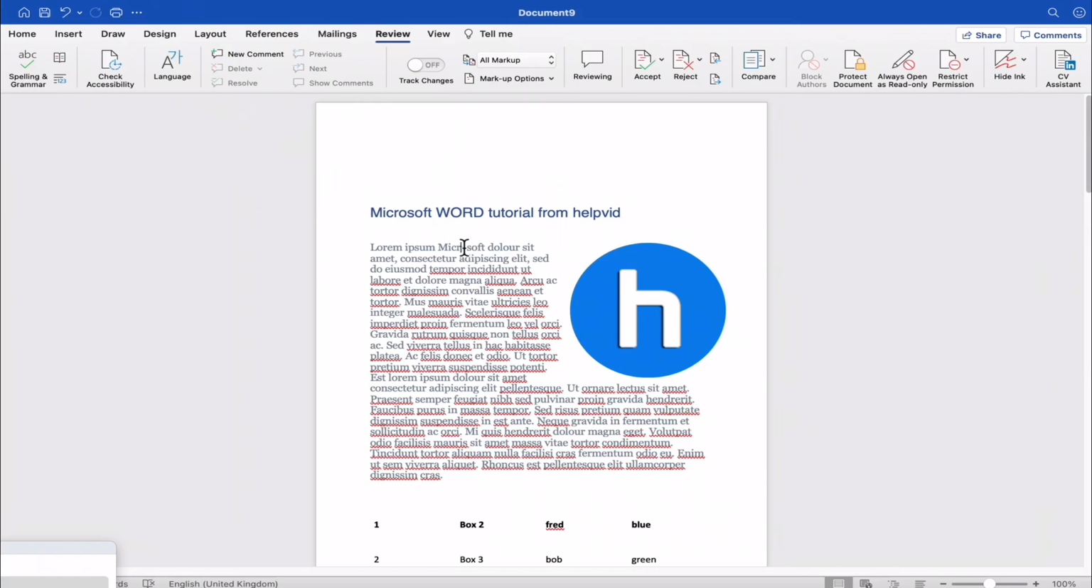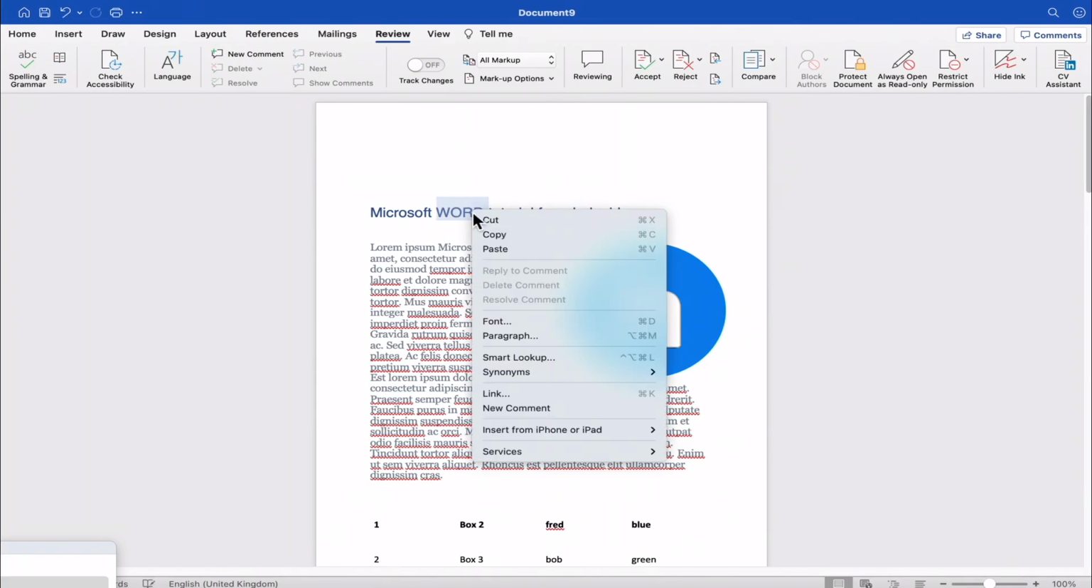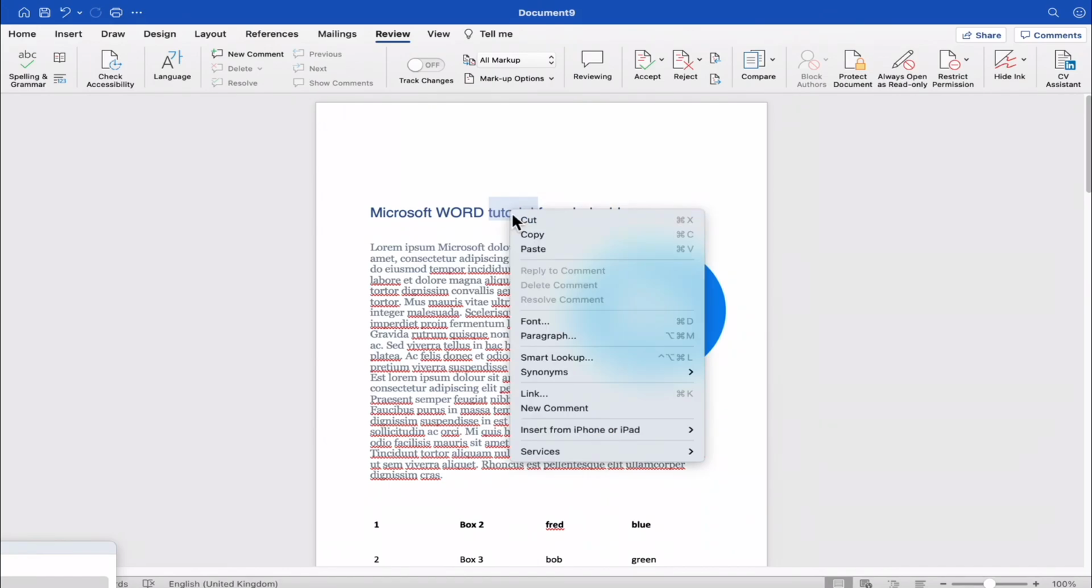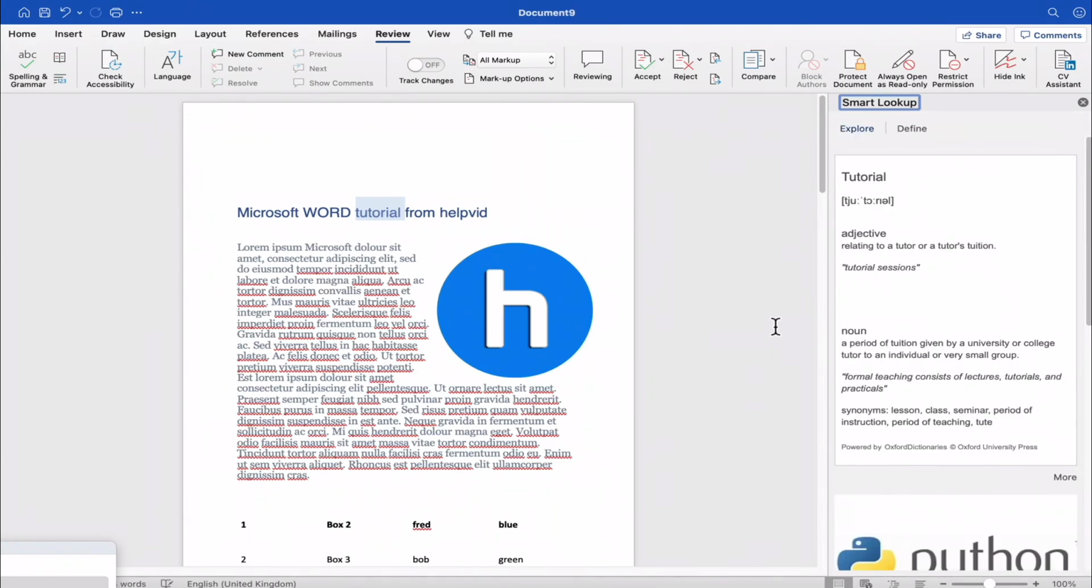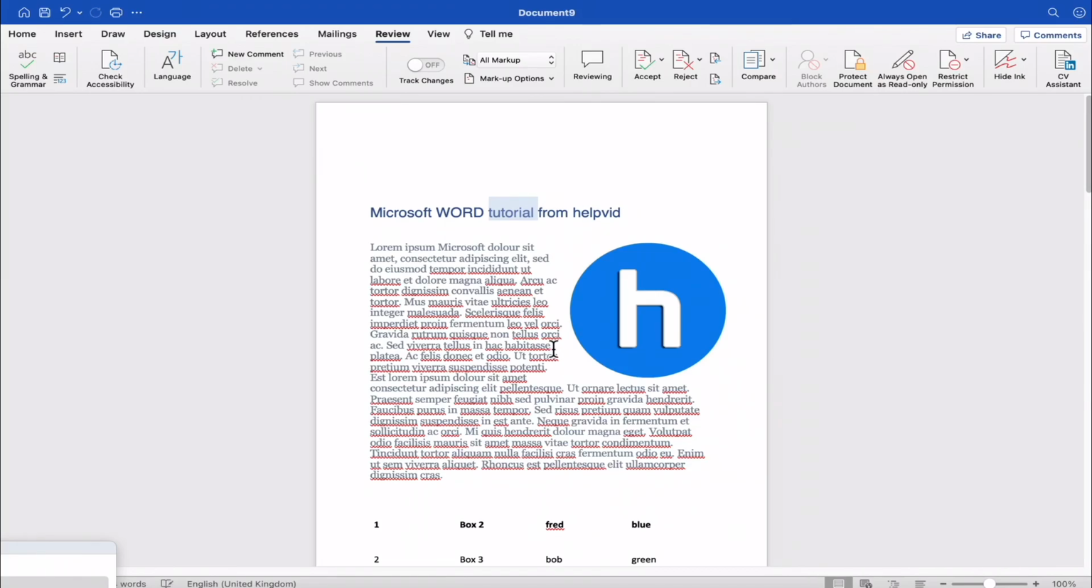There is also a thesaurus built into Microsoft Word where you can highlight the word, and from the menu presented to you, you can choose to look up. And the Smart Lookup will just give you other options of the word and a little explanation about the word. So it's a very good feature. I use the thesaurus in Microsoft Word on a daily basis.